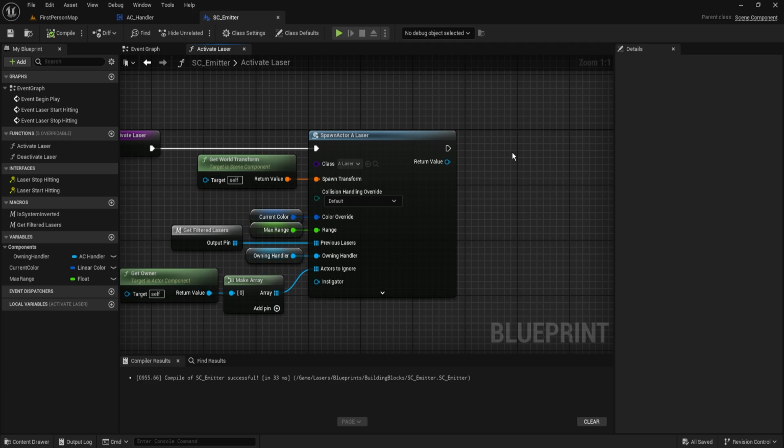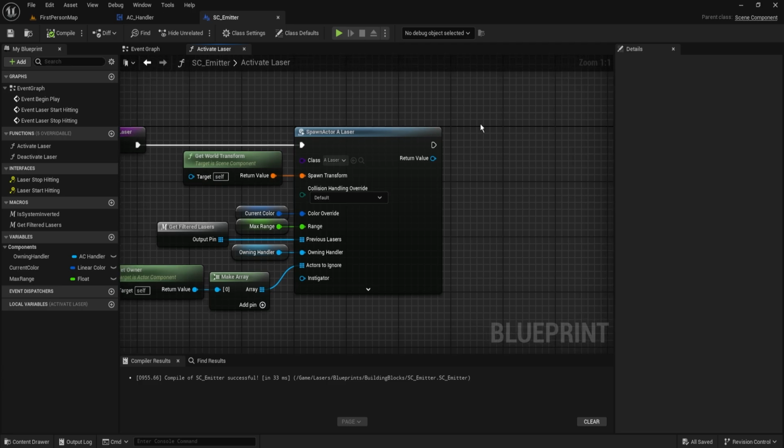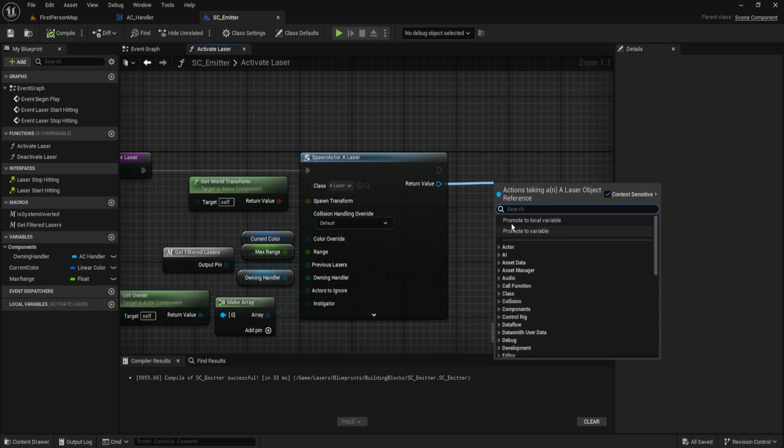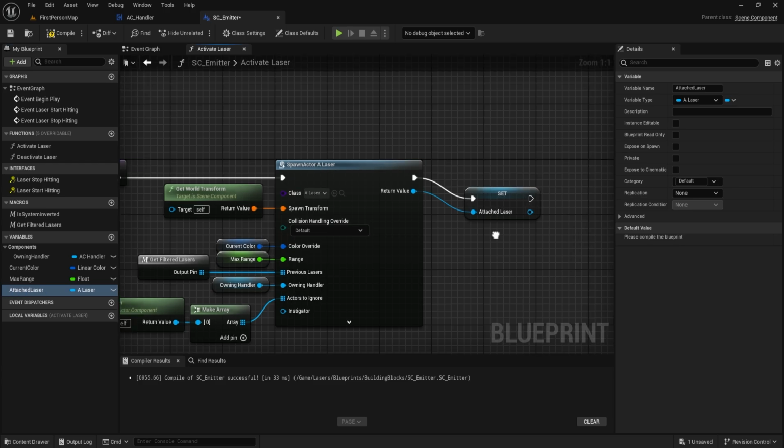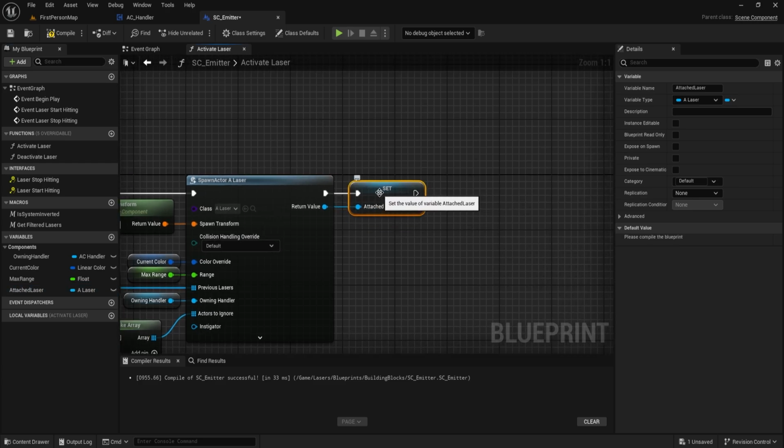Let's finish this off very quickly, and then we'll just make a quick debug so we can test this to see if the laser is spawning correctly. This will be promoted to a variable as well by dragging, say, promote to variable, and we'll call this attached laser. And because of how this works, because it is the emitter, and it's going to be controlling the laser that spawns, it doesn't matter whether this laser will be spawned on either a cube or on the spawn or a reflect.